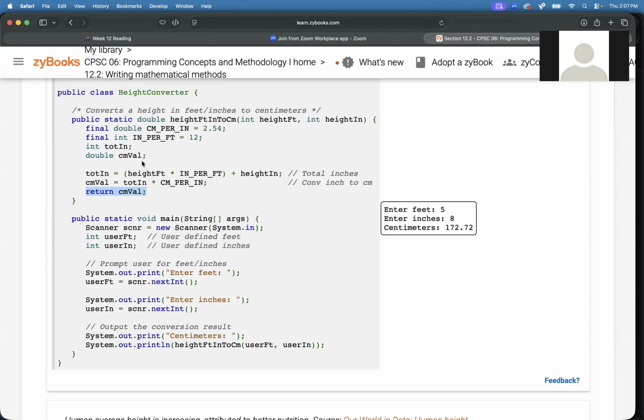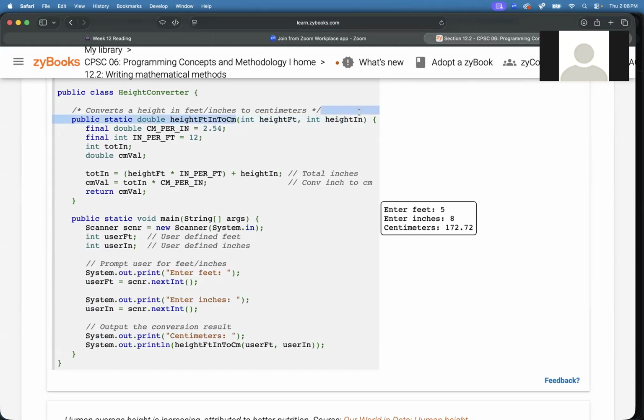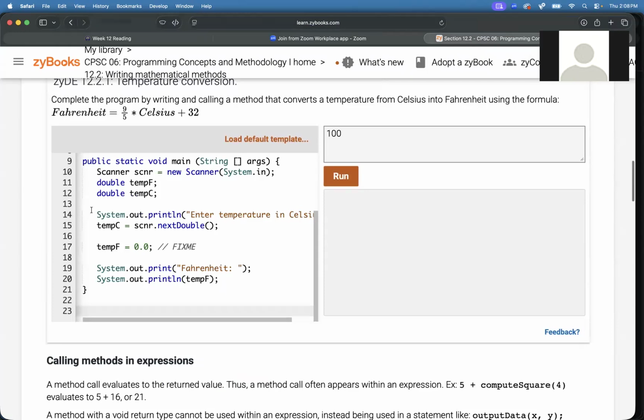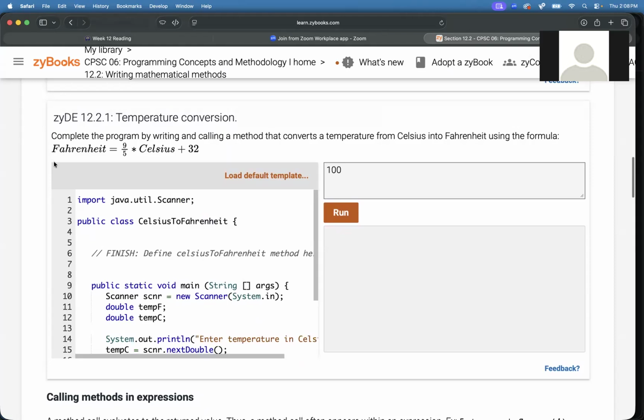If you say you're going to return a double, you have the name of the method. And then in parentheses, you put any kind of inputs to the method. So this is a formula for calculating something, and in order for it to do it, it needs an integer called height feet, and it needs an integer called height inches. We're going to be writing these in this section. So I'll skip through a lot of this and go down to, I guess, are we writing one here? Yeah, let's do this one.